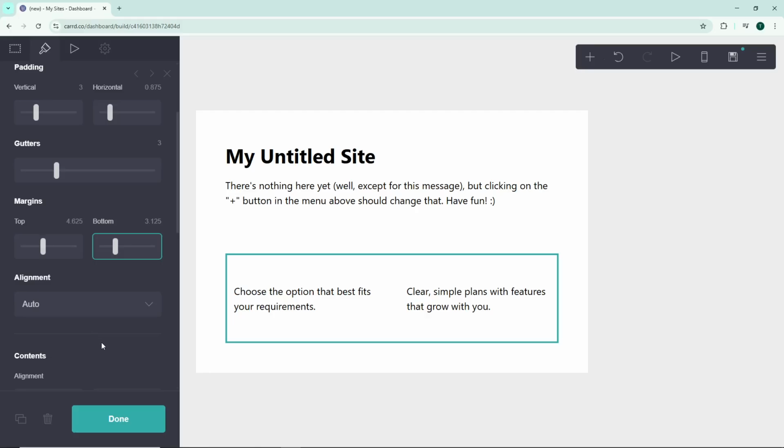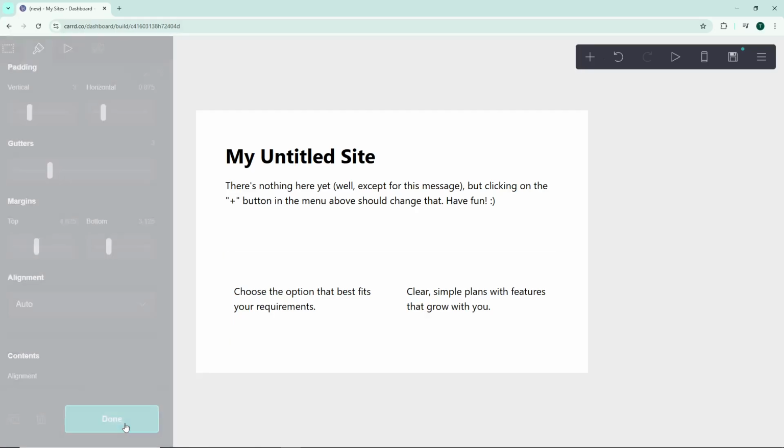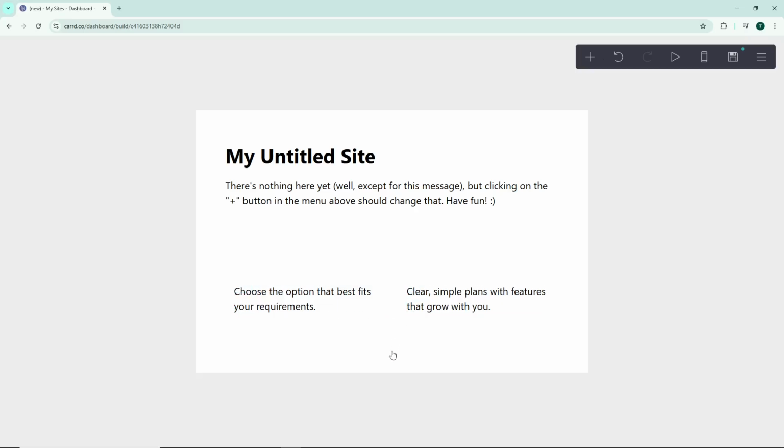Once you've made your adjustments, click Done to apply the changes, and that's it. You've successfully removed the space between containers in Carrd by adjusting padding, gutters, and margins.